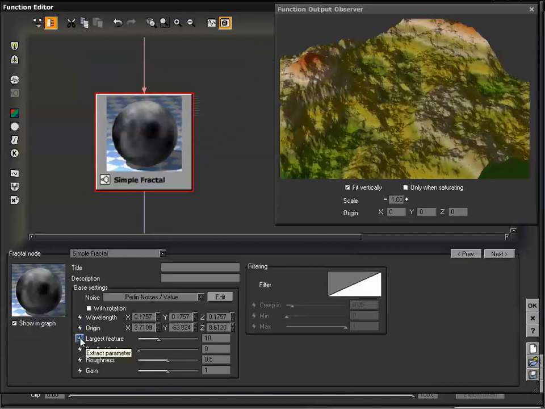We have wavelength, origin, largest feature, smallest feature, roughness, gain, and then if we're using a filter, we have a creep in, min, and max. And these can all be controlled with different nodes. This just gives us the ability to quickly connect them if we know exactly which ones we want to work with. And if we just leave our mouse over that, we can see it show up with a little pop-up that tells us exactly what that node and connection is.